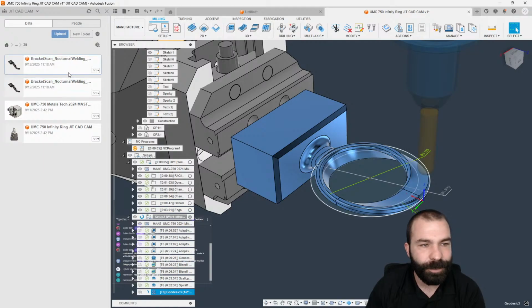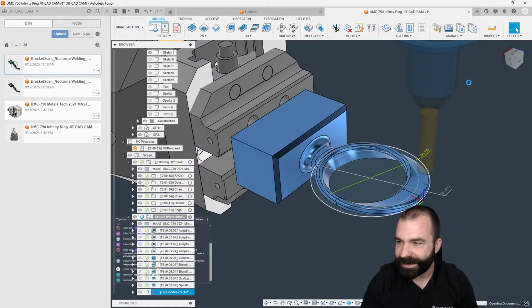And which one are we working with? I see 2 bracket scans. Did you happen to send this twice over? Am I crazy in this case, EJ?